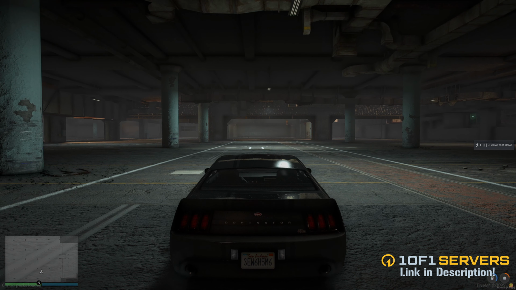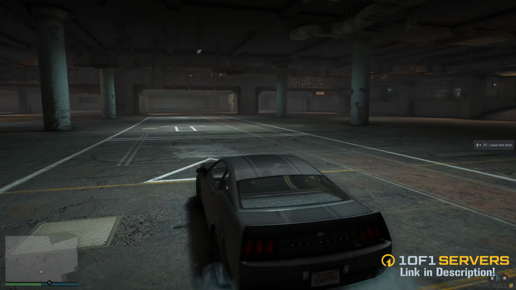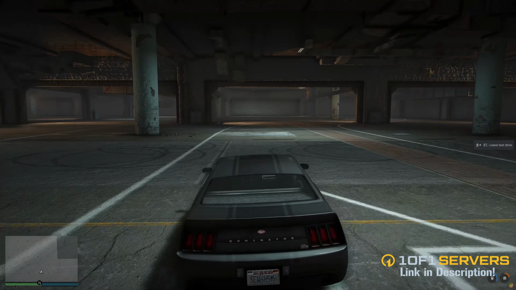Once you click test drive, you'll be teleported and you can drive around or press F to leave it, which brings you back to the dealership.